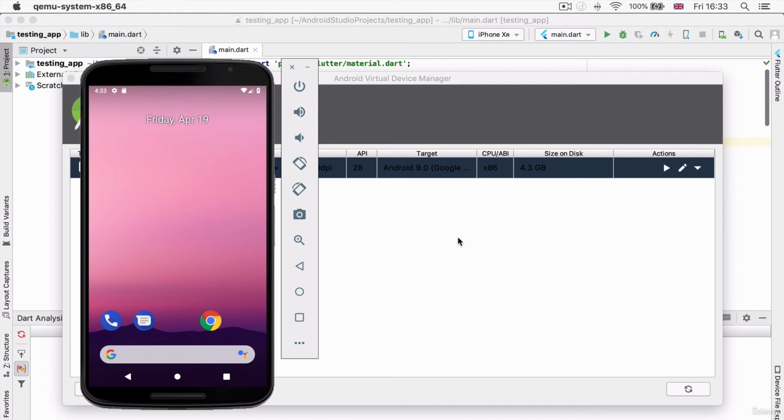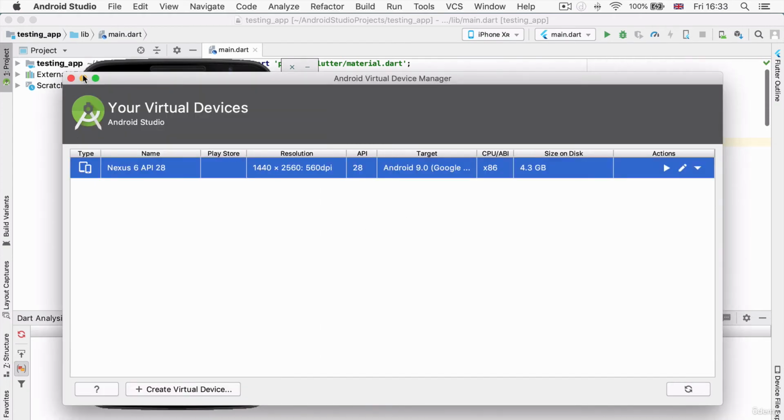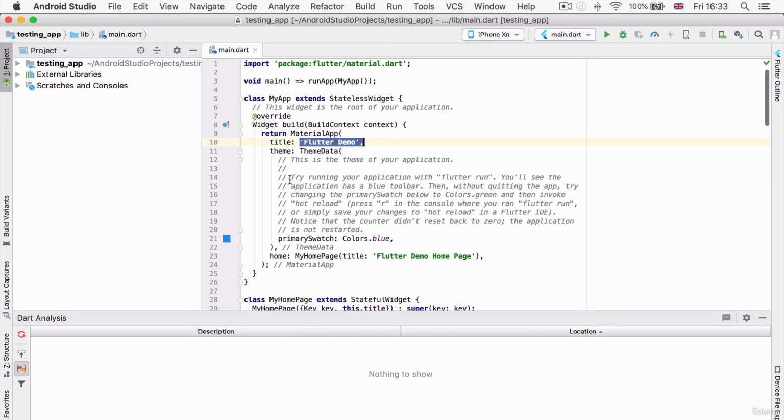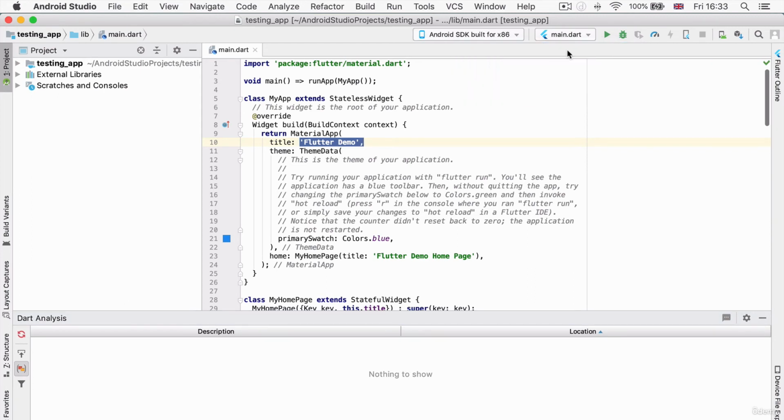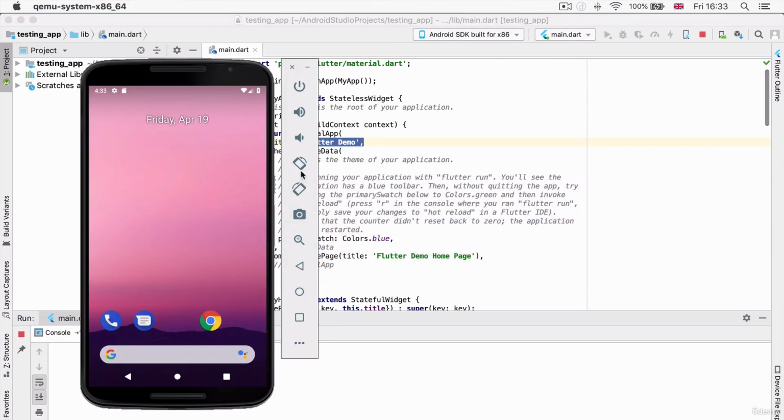So in order to test it, we're going to use that app that was created by the Flutter team, and we're going to run it onto our new Android virtual device. So in order to select the virtual device, we're going to go over here and we're going to select the Android SDK that is going to be the target. And now we can click on the play button to run this code onto our Android emulator.